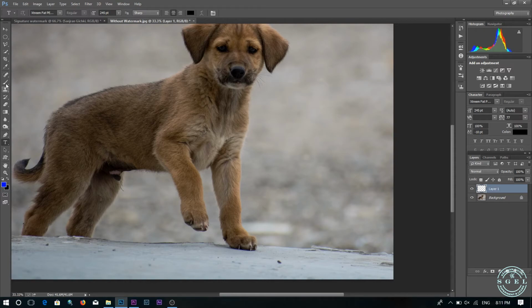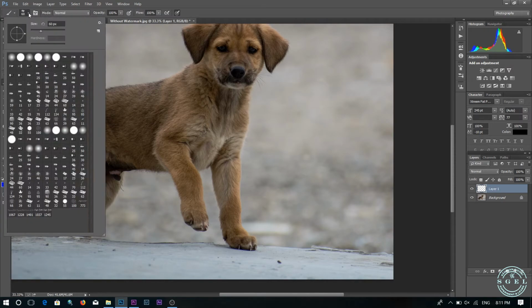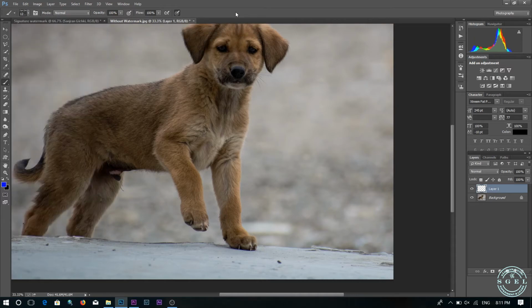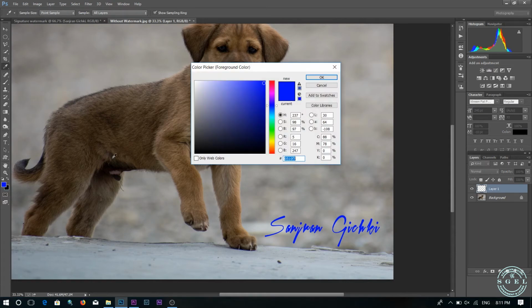We also created a brush. Take the brush tool and in the brush panel search for your brush number. Choose the opacity and flow for your brush and voila, there you go. You can also choose a color of your choice for your brush.